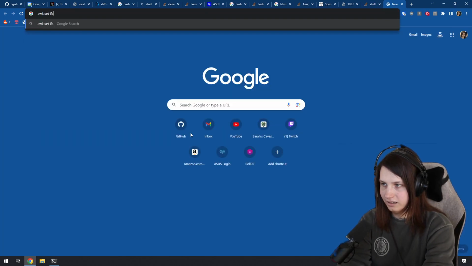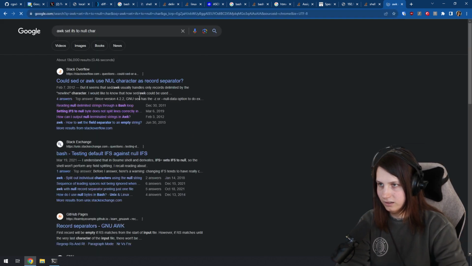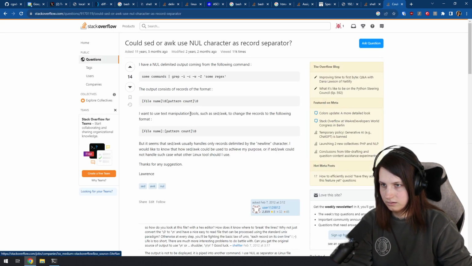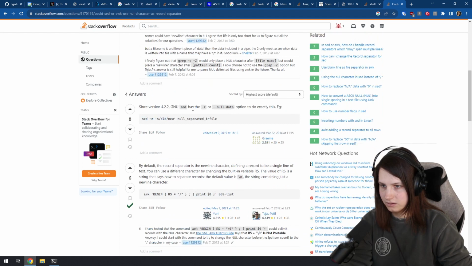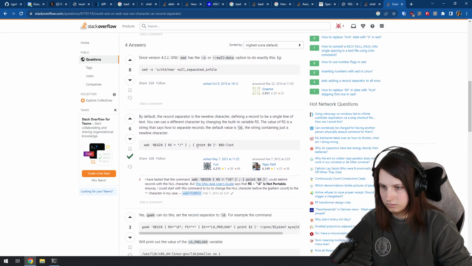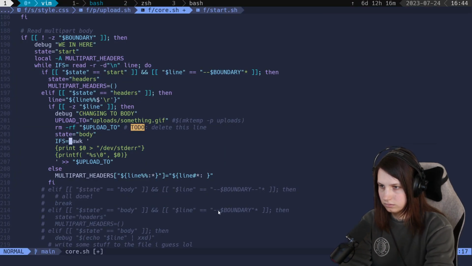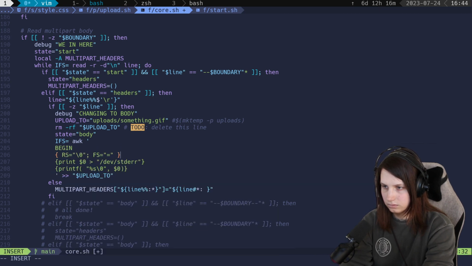Awk, set IFS to null char. Oh, it's RS. It's RS. Okay, my crazy idea is, if you take that, it's like RS equals. But I think the way that you said it is to like awk, and then you set the awk variable to be like RS equals whatever. If you set the whatever to be the record separator that the client gives you, I think every invocation of the body will just be the file data.